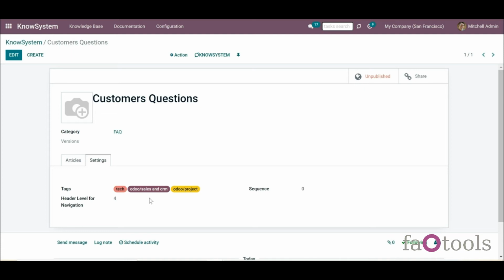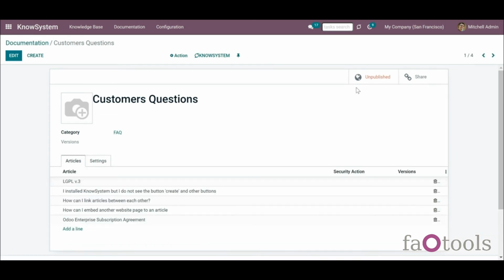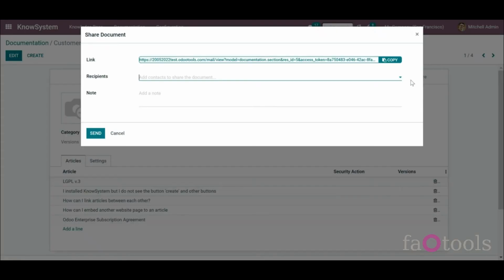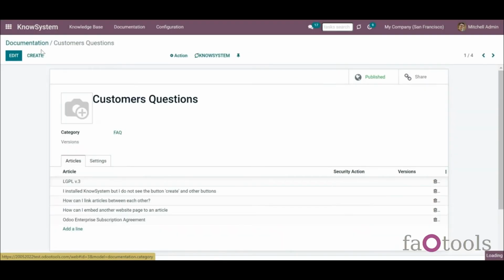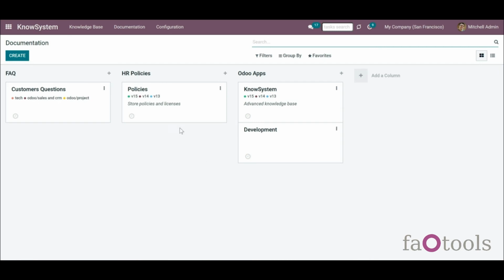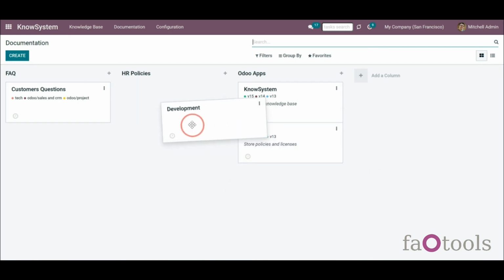You can publish a documentation section as you open it, and it's not necessary to turn on the editing mode. It is possible to share documentation sections with any users, even when it isn't published yet. Click on the Share button in the top right corner of a document section, and a link with a special token will be created. Drag and drop documentation sections to change category.